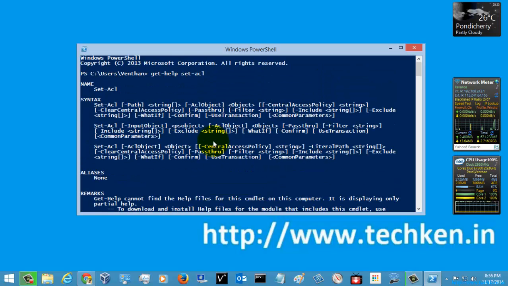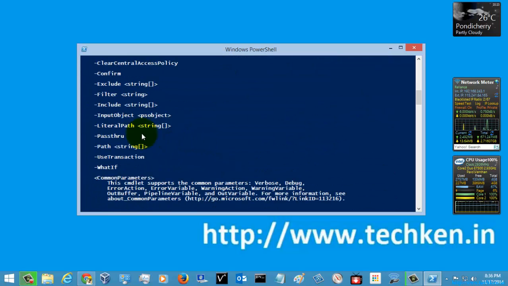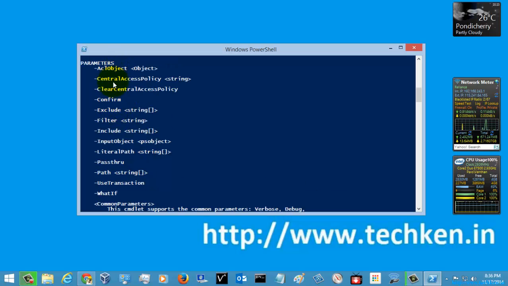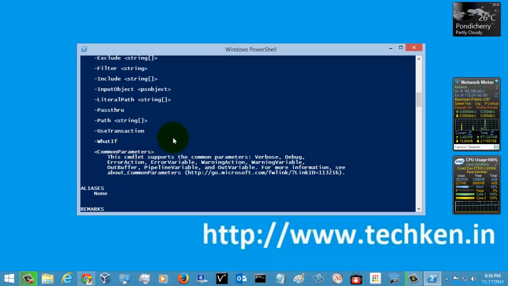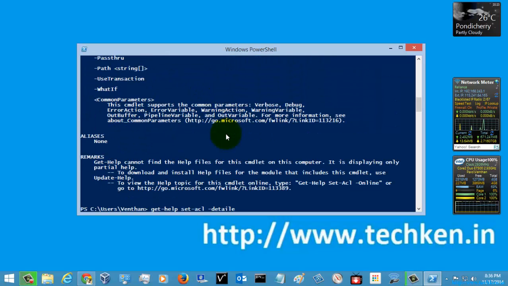So if you see, these are the syntax and the parameters given for the Set-Acl command, and let's check a detailed view of Set-Acl. And these are the parameters given for the Set-Acl command, and let's check out what examples are given by default in PowerShell.